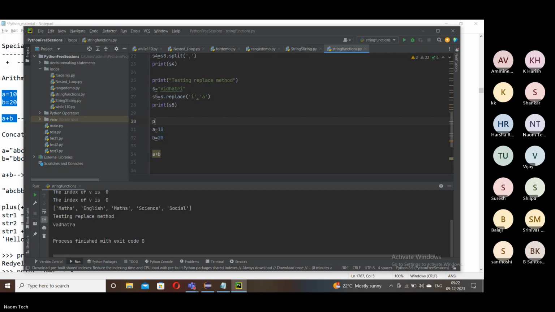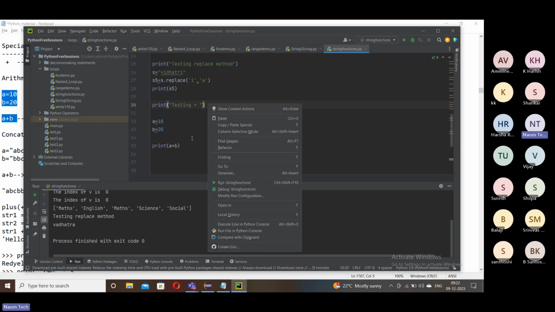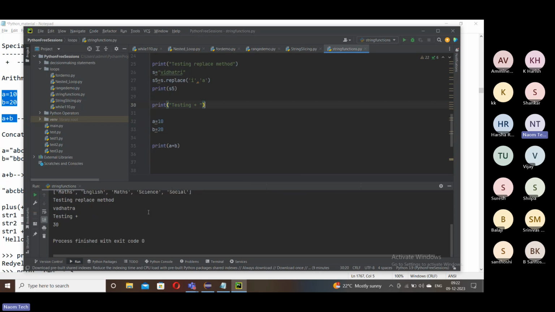Now print. What am I doing now? Only concentrate on the last operation we do. We'll leave the other things. Okay, testing plus. Now, when I print a plus b, friends, I'm just directly doing it. I don't know which plus will be called, but of course, as a developer I know definitely that here arithmetic plus will be called. Now run this and see the output. Testing plus, and we got 30.